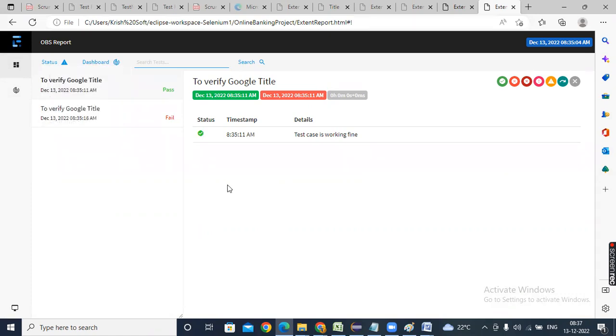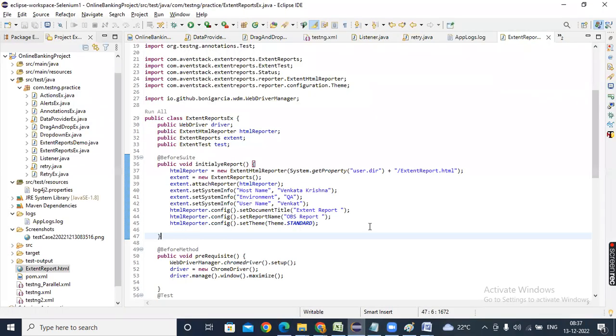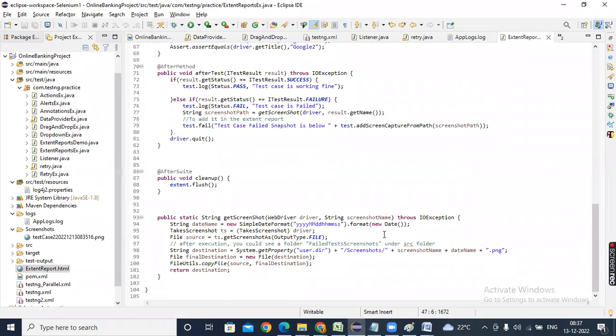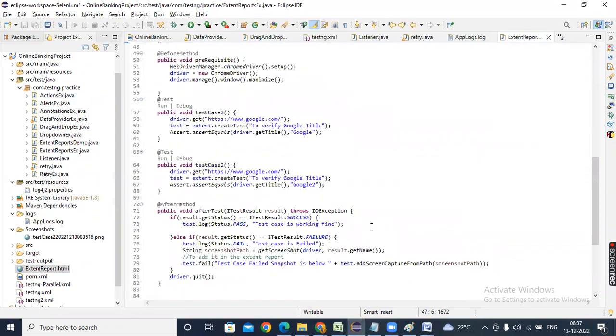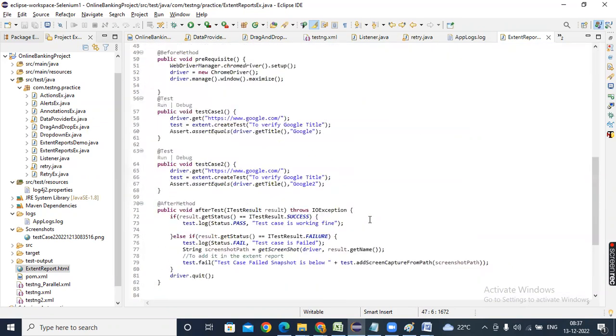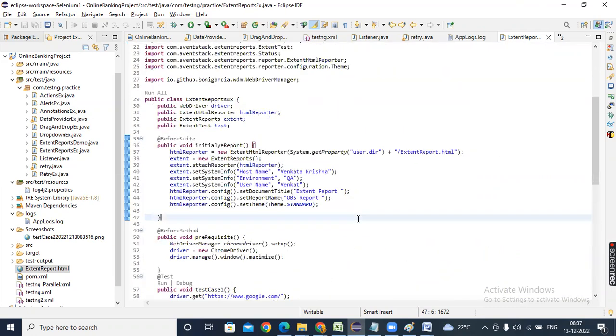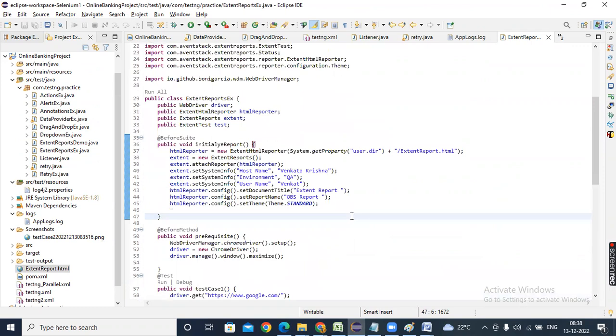So this is about the extent reports, guys. Everything is clear, guys? Extent reports. I'm going to give you this class file. Please check it out one more time. Nothing much I have used. This is how to generate the extent report, because Selenium is not providing any inbuilt reporting mechanism for us, so we are using extent reports to generate our reports.